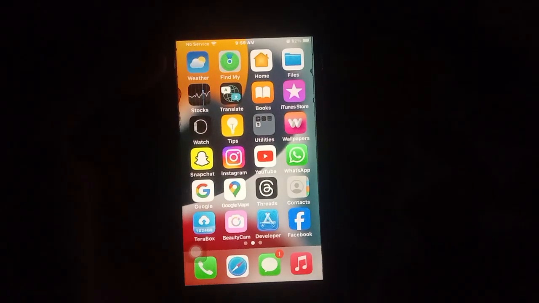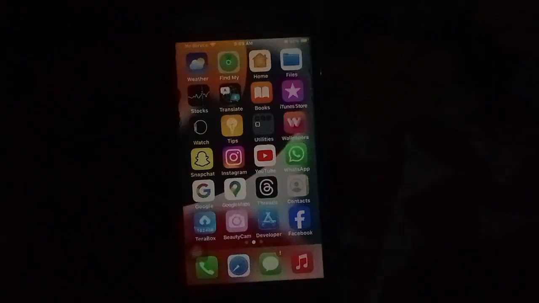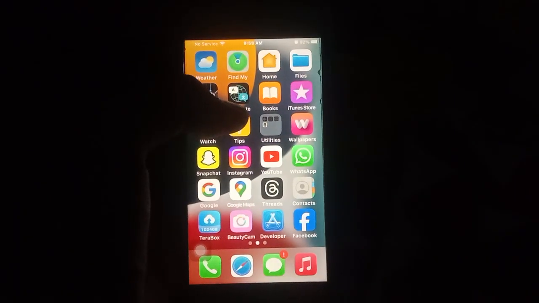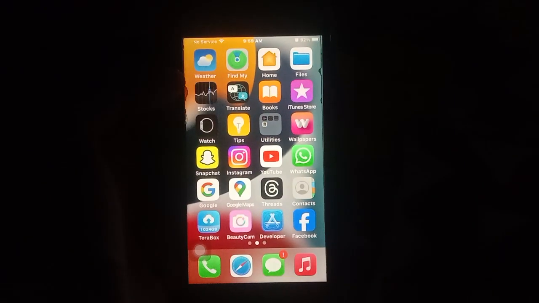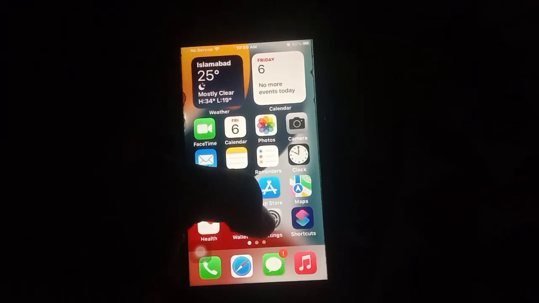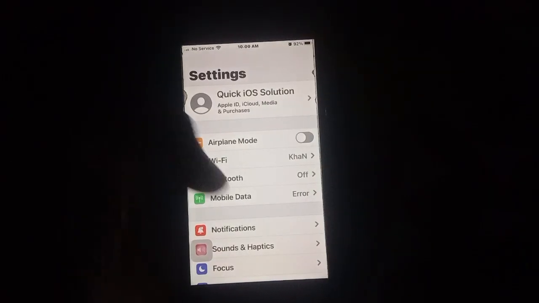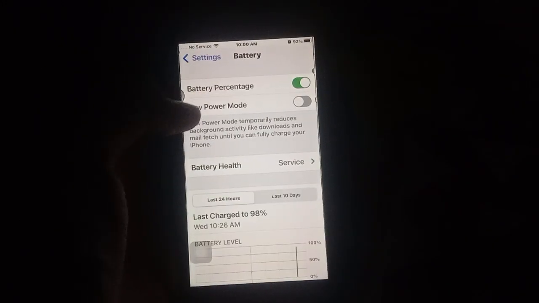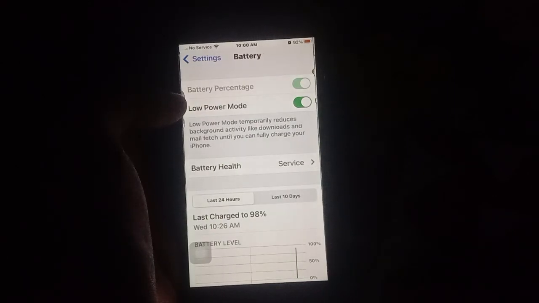So to fix this issue, first of all, do not waste any time. First solution, you have to enable low power mode. When the battery draining issue is fast on iOS 17, first of all you have to enable low power mode on iPhone. So open the Settings and scroll up, then click on Battery, and then you will see low power mode is turned off.